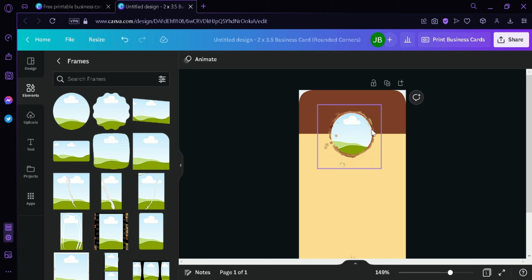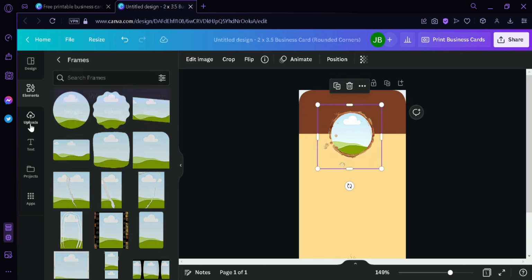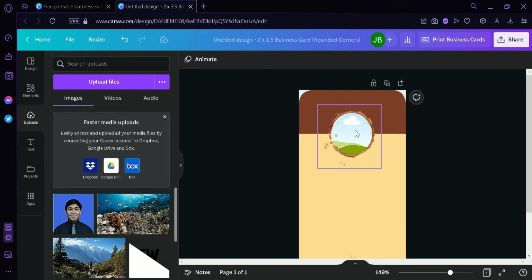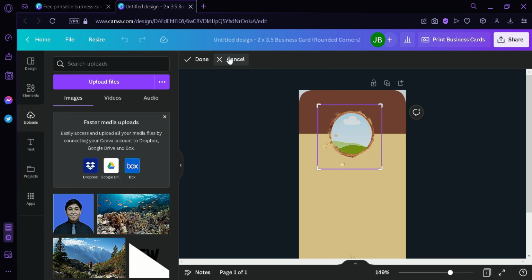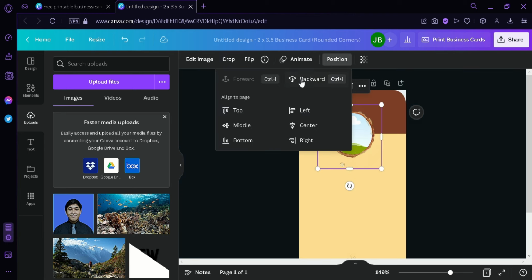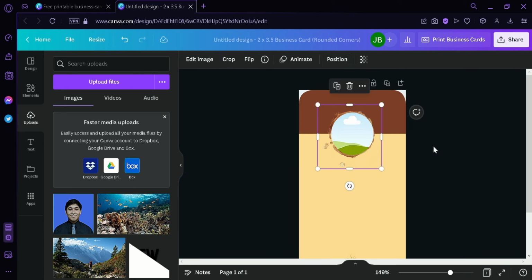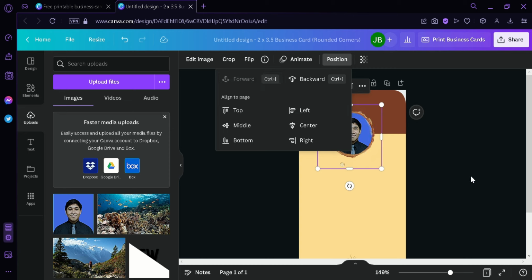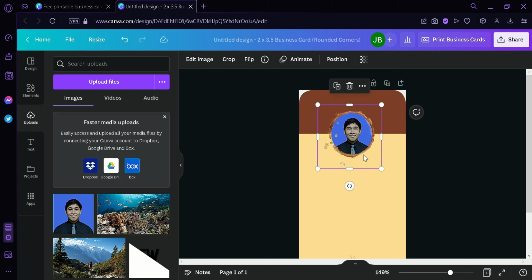Now to add an image, you can simply click on the frame. Then we're going to go to uploads. Then you can add any image that you want. I'm going to use this photo over here. We're going to actually reposition the frame a bit for now. Then we're going to drag this into the picture frame. And then we can adjust the position back to forward so that the coffee stain is over our image.